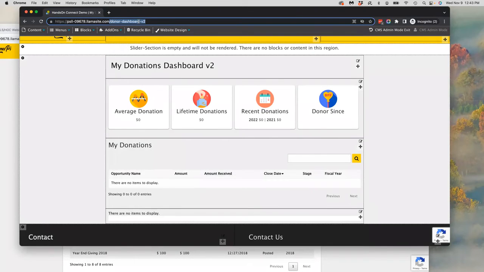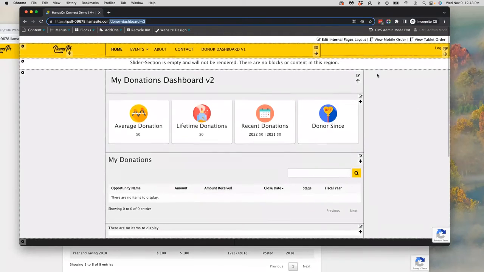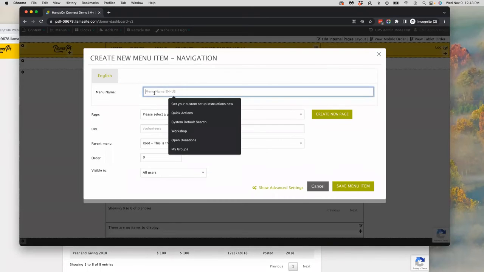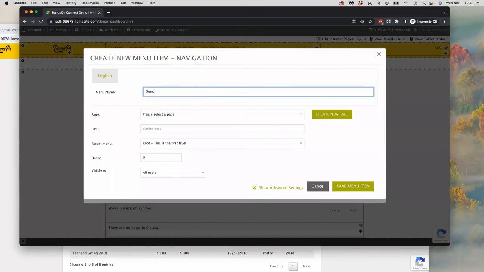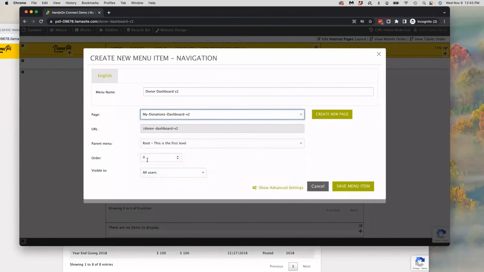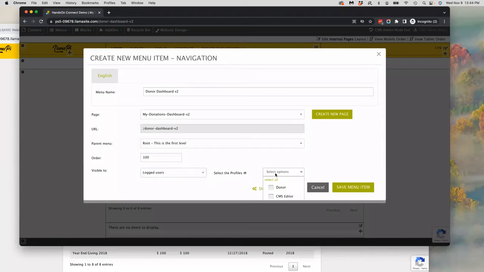So now we have to test it on my other page where we do have Amy logged in. To make my life a little bit easier, I'm going to version 2, and I can select the page from here, and I'm going to put it towards the end of that, and it's going to be logged users and profile donor. And I'm going to save that.